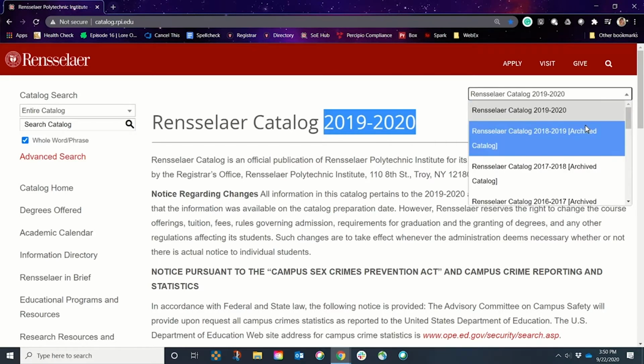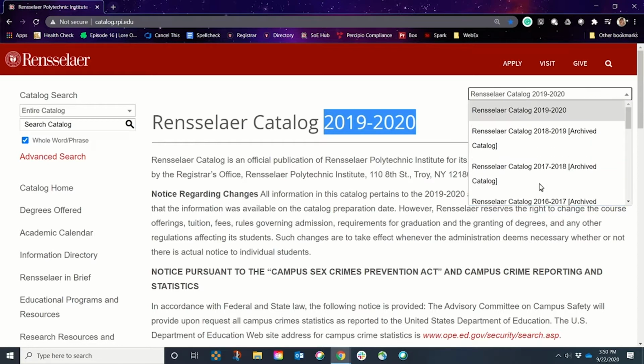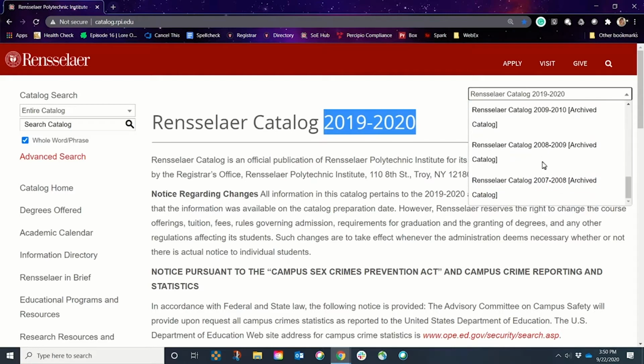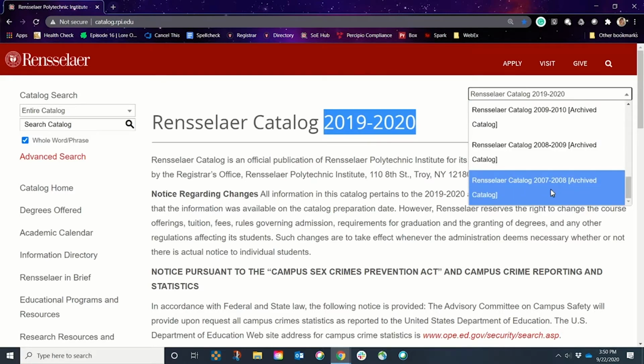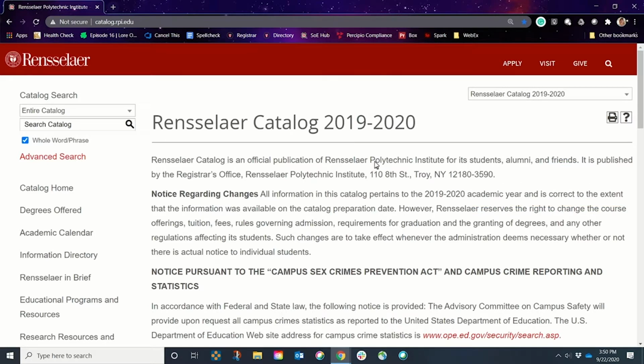You will always see this drop-down menu, and you can see that we do archive previous college catalogs. I note this because if you ever Google RPI college catalog, for some reason, this is the one that people find on Google, and if you can imagine how much engineering has changed since 2007, you can imagine how much your curriculum has changed since 2007. So you always want to make sure that you're looking at the correct catalog, which of course will be 2020-2021. 2019-2020 won't be too far off for the purposes of this video.